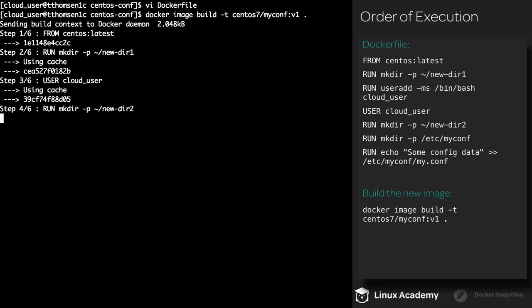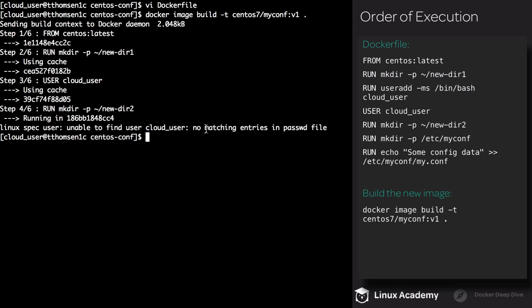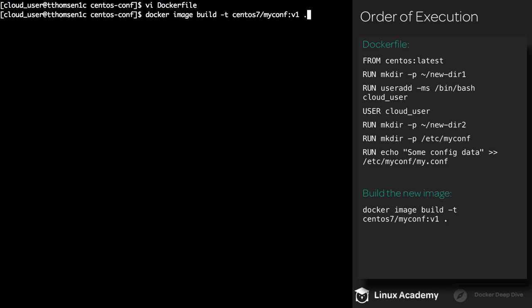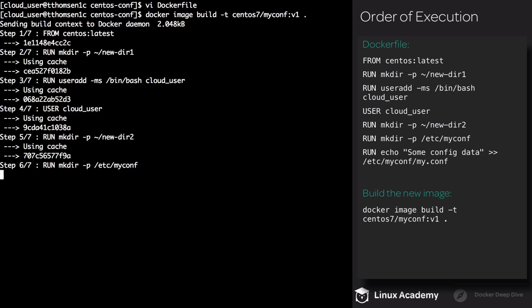When I execute the docker image build, it fails, and the reason why is because it can't find the cloud_user. Now I'm going to uncomment the instruction to make sure that our user is created first before we set it. Now take a good look at this file. See if you can find the traps I've set up in it. Let's save and quit and execute the build again.